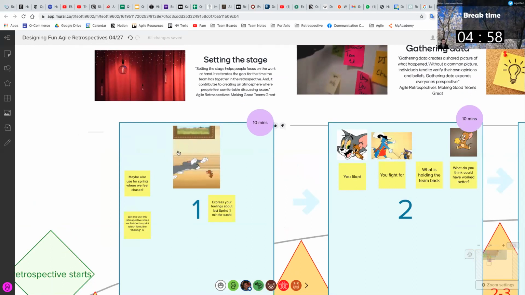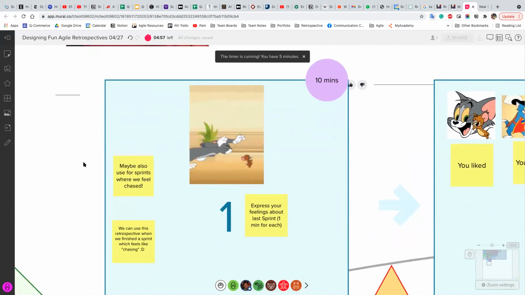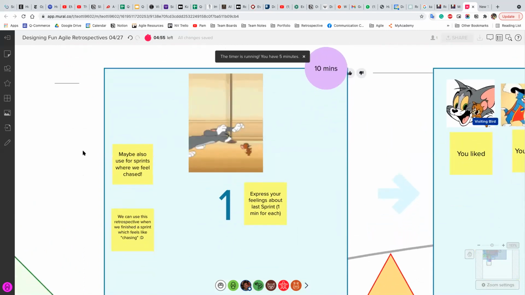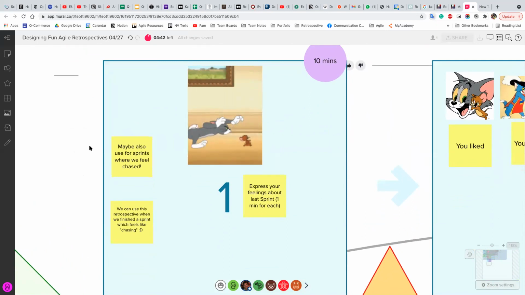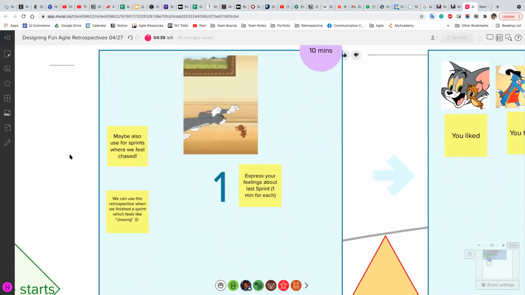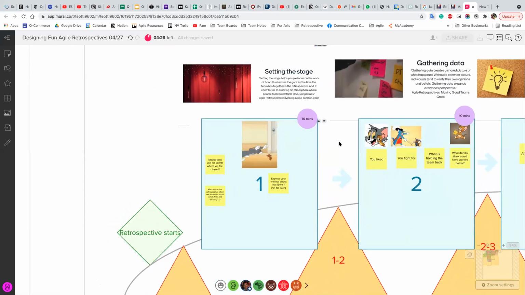Okay, our team was Tom and Jerry. We used Tom and Jerry. Especially, we can use this retrospective for when we feel chased, when we feel some rush, and we can feel it sometimes. So in the beginning, we can ask all of the team members to express their feelings about the last sprint, and we can give 1 minute for each. This is for setting the stage.